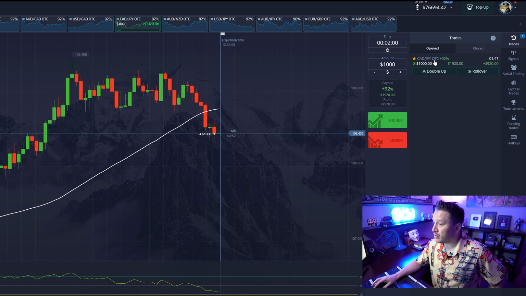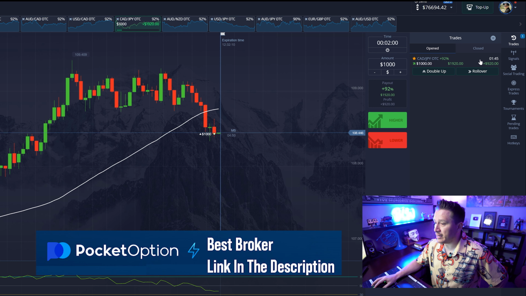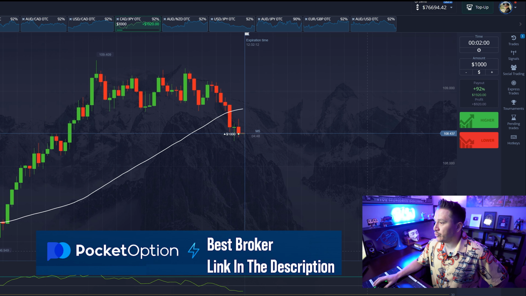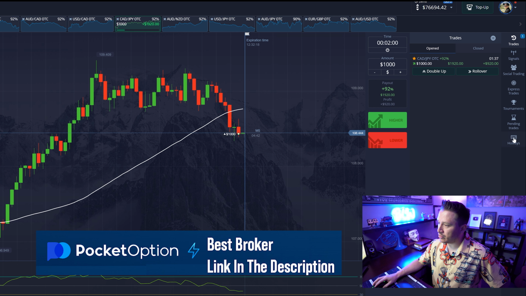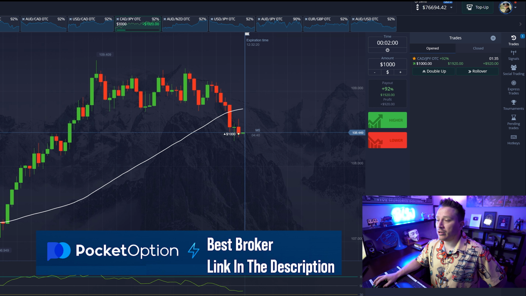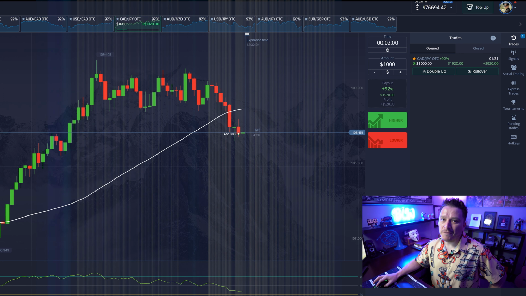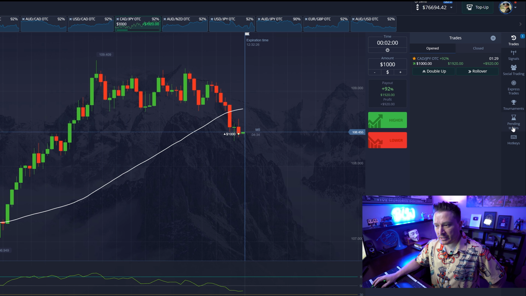Now, the trades will be actually shown in this area. Okay, of course, if you click on it, it's not going to show, but click on the trades and that's it. Signals, social trading, those are things that I don't use. But I do want to show you something in this page, which is the pending trades feature that Pocket Option has. It's an interesting feature.